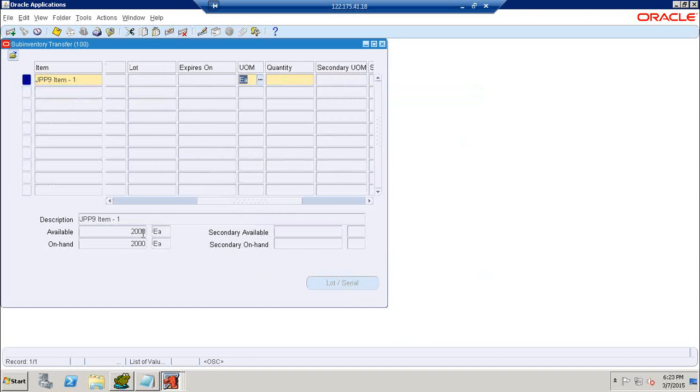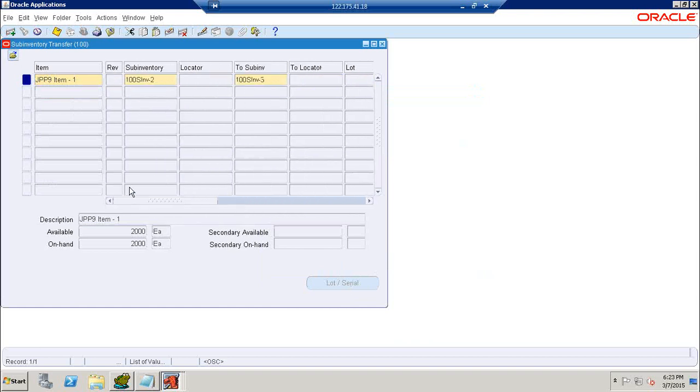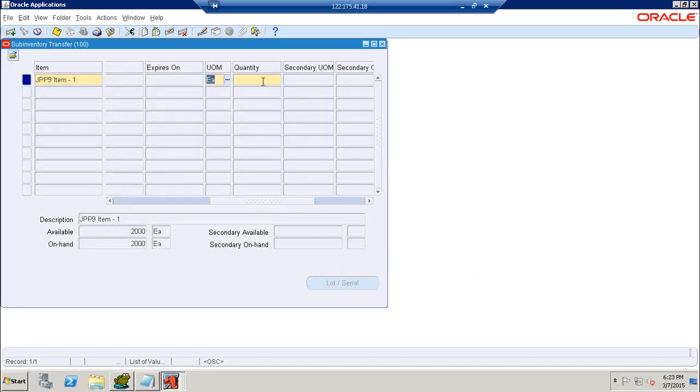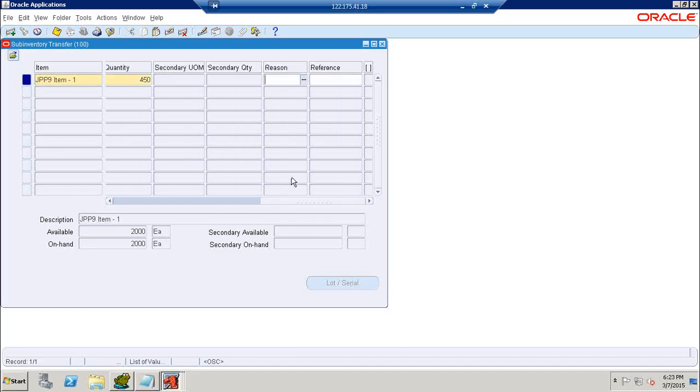Now in store 2 we have 2000 items. Now I want to move 500, already we did. Okay, 450 items. We want to move 450 items into store 3. Okay, save the records. Now you tell me which tables are reflected.